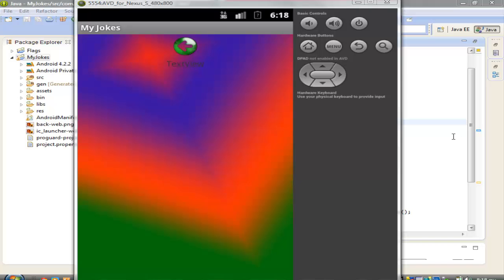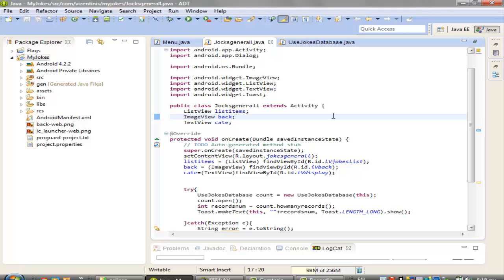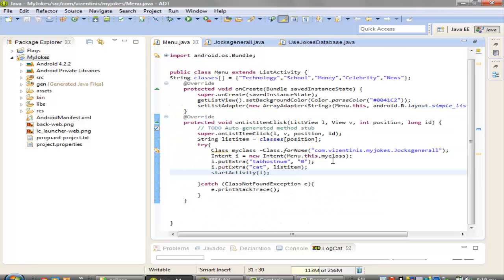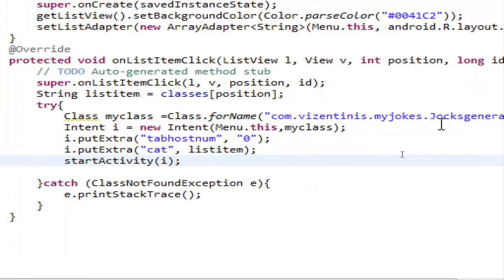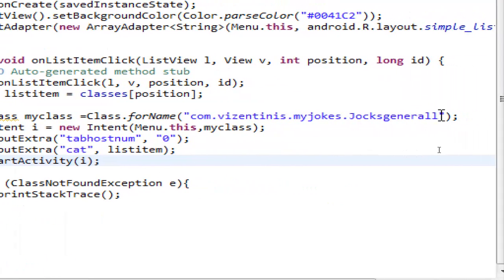Let's move on with our application with jokes. In this video lesson we will get the category of the jokes that we want from the menu to JokesGeneral. We set a putExtra here with the list item, which is the category of the jokes that we want, and then we start the activity to MyClass, JokesGeneral.